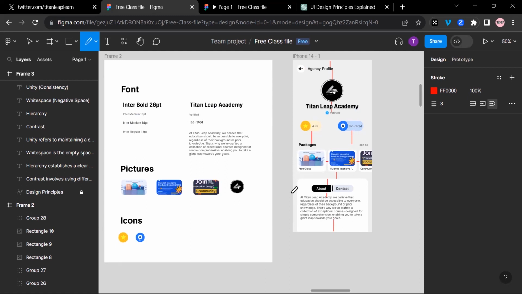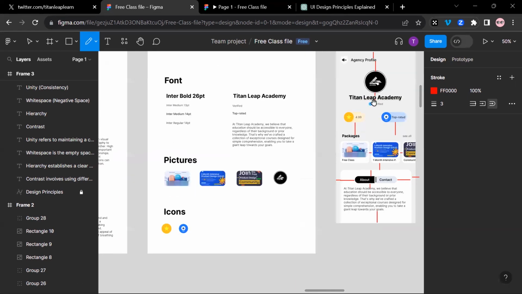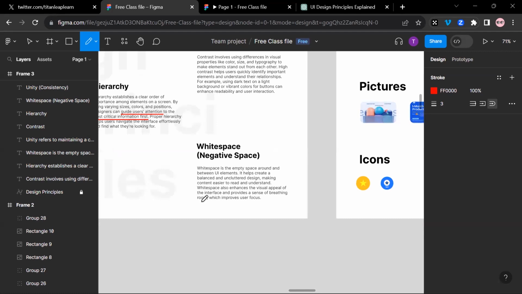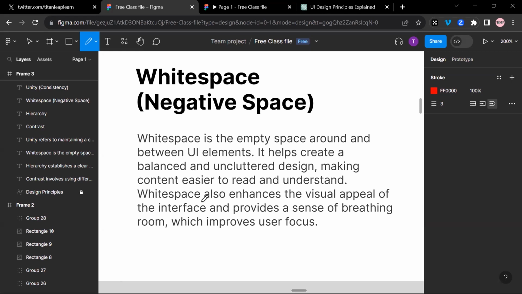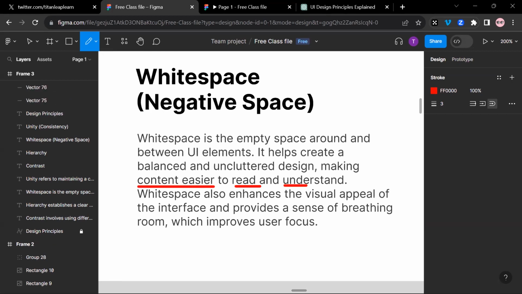You understand, and you notice there's always space everywhere. So I'm simply helping to create a balance. There's a space from here, and then another space from here to here. Very important stuff we're talking about. It helps create a balanced design and makes the content easier to read and understand. So what are we trying to do? Whatever our content is, we're trying to make it easier to read and understand.